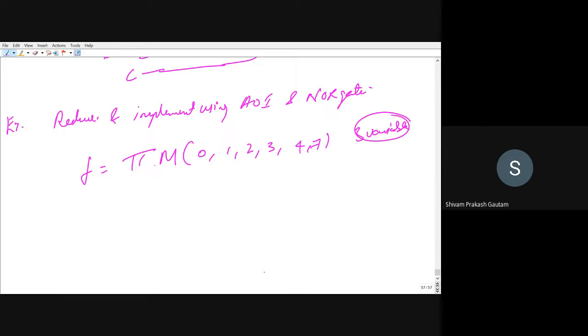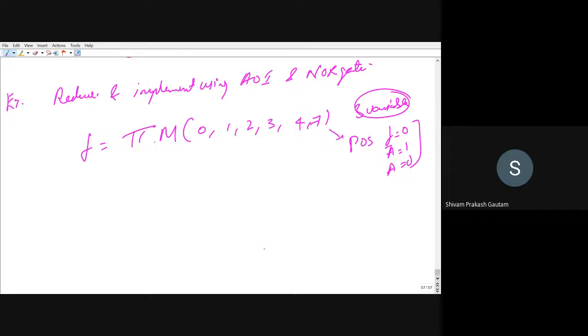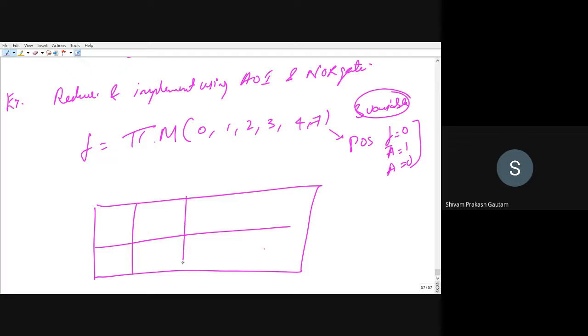The only difference between the previous example and this example is that here the POS form is given, and in POS form we work with the function wherever it is giving 0, and here A bar is considered as 1 and A is considered as 0. This is the only difference. Rest all the things will remain the same. So I will draw the K-map, 3 variable K-map. 0th cell first.